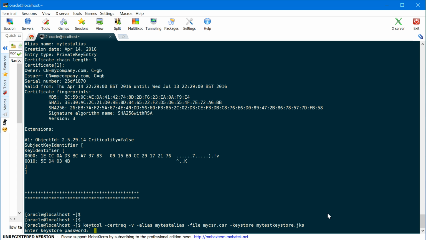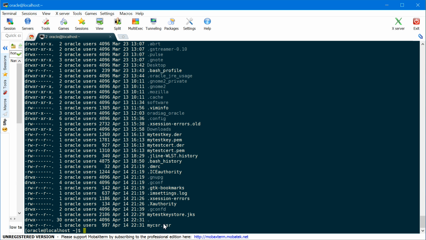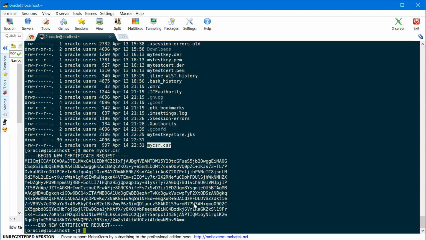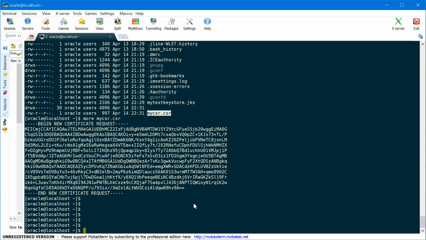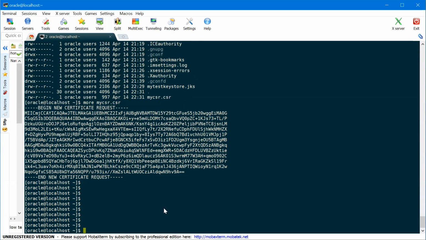It will ask you for the password. Okay, now if you open your newly generated CSR, you can see the content. So this is how your CSR looks. You can send this to your third-party certification authority. And once you receive the trust certificates and digital certificates from your certification authority, you can import them using these commands.